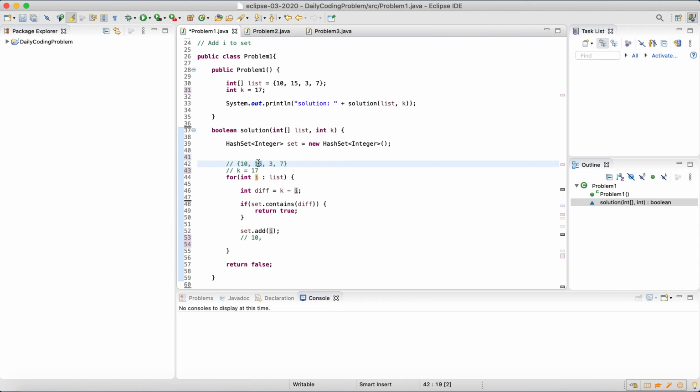Next, i is 15. So diff is 17 minus 15, so diff is 2. Does our set contain 2? No, our set only contains 10. So we need to add 15 to our set. i is now 3. So diff is 17 minus 3, so diff is 14. Does our set contain 14? No, our set only contains 10 and 15. So we need to add 3 to our set.